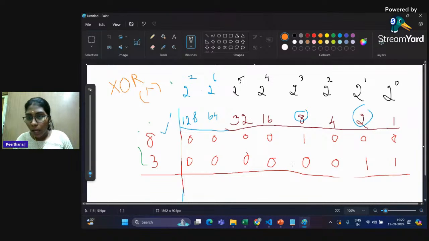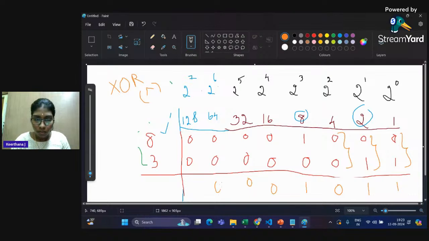So here we have 0 and 1. Both are different, so I'll be getting the answer 1, true. Here also I have different operands, 0 and 1, so I'll be getting 1. Here I have 0 and 0, both the same values, false and false, so my answer will be 0. 1 and 0, they are different operands, so my result will be 1. Here 0 and 0, 0. For the 32 also it's 0, 0, 0.